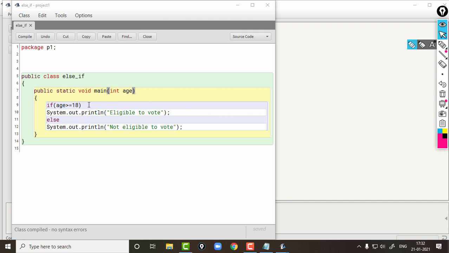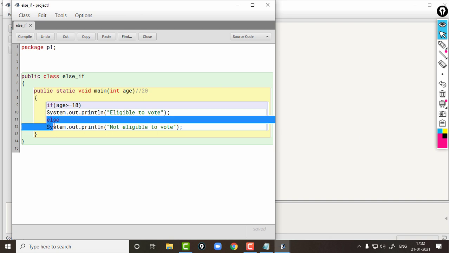When will this condition become true? When we are giving a value of age more than 18. Suppose we give the value 20 to this variable age, so what will happen? 20 greater than or equal to 18, that will be the condition. That condition is true, so it will print eligible to vote on the terminal window. At the same time, this else part will be skipped because this condition is true.